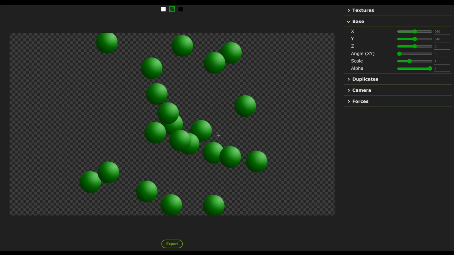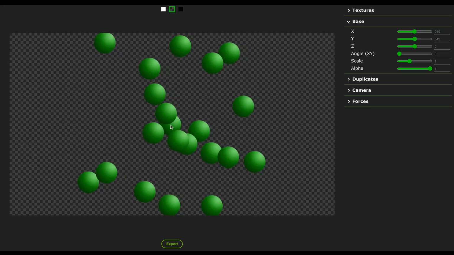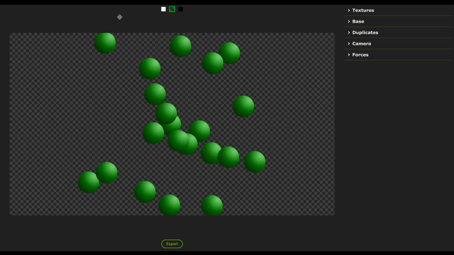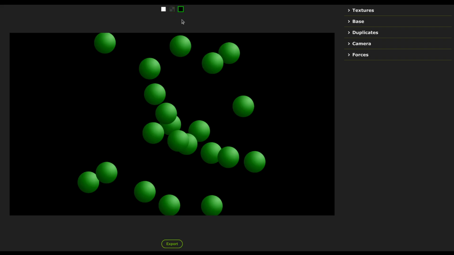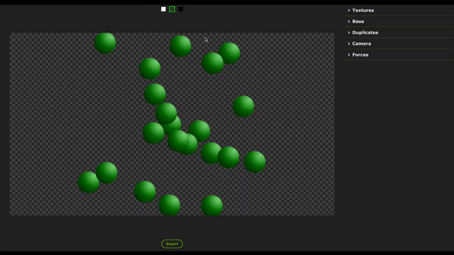Now you'll see on the left we have our image, and you can use your mouse to drag that around. And on the right we have a nice little control panel with different accordion sections there. And on the top we have our picker for what background we want. So depending on the image you're working with, it might be easier to see on black, it might be easier to see on white, it might be easier to see on this transparent grid. So you can play around with that if it helps with your workflow.